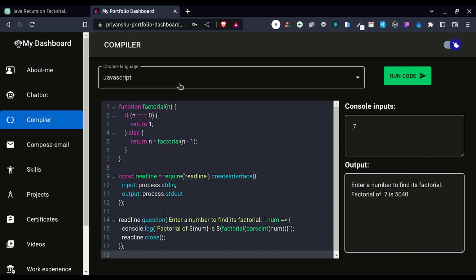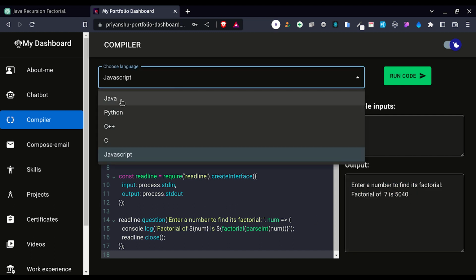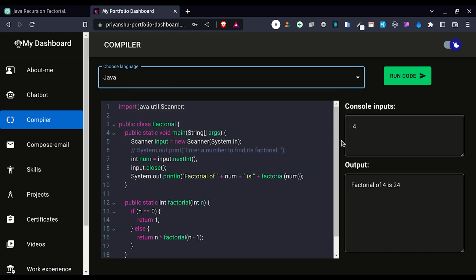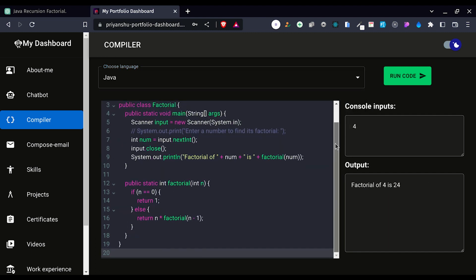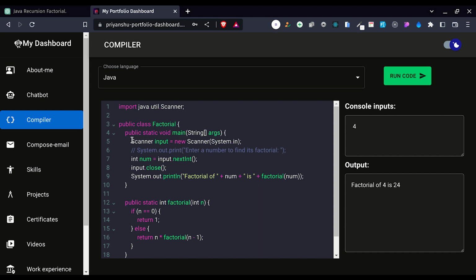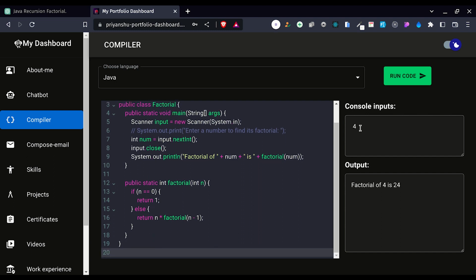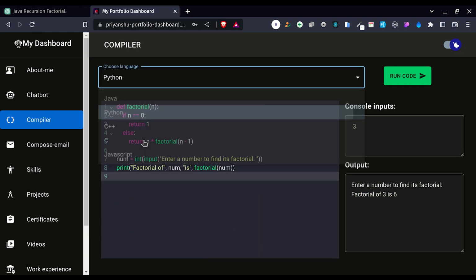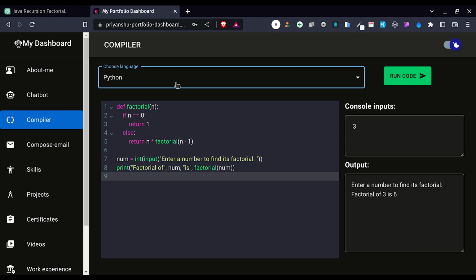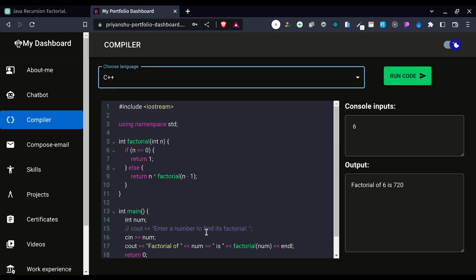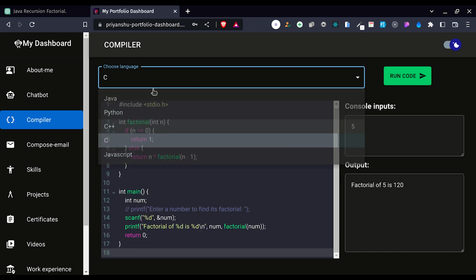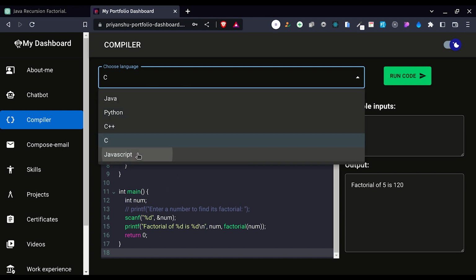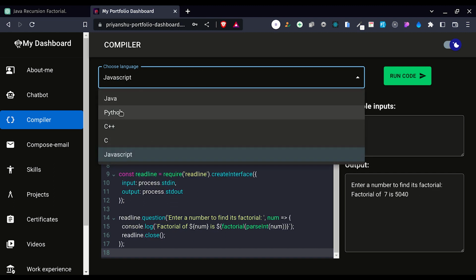Okay, and one thing more, if you switch back to Java, then you can see that your code was saved. Okay, for this particular instance the code was saved, as well as the input and output, everything was saved for that instance. Similarly you can save your work for Python, C++, everything, right? C and JavaScript. So right now these 5 languages are supported by my code editor.